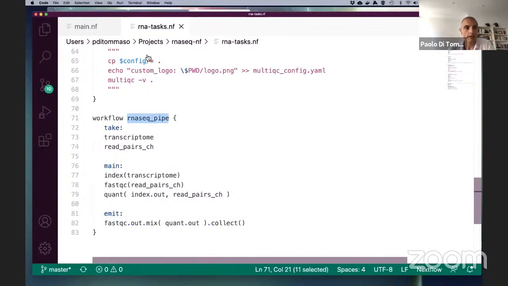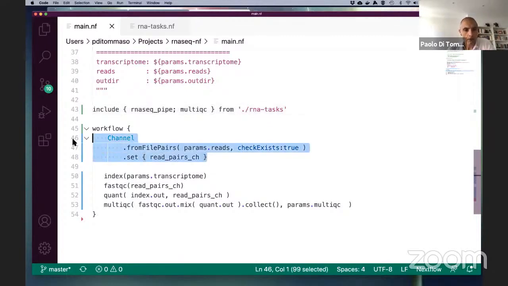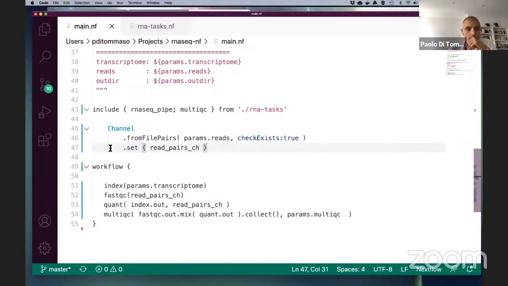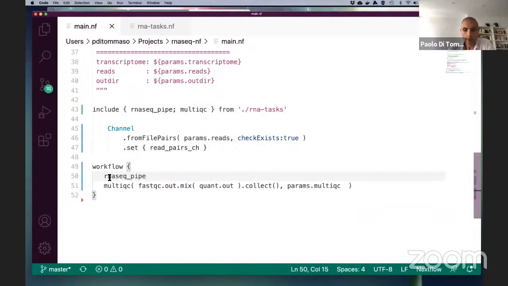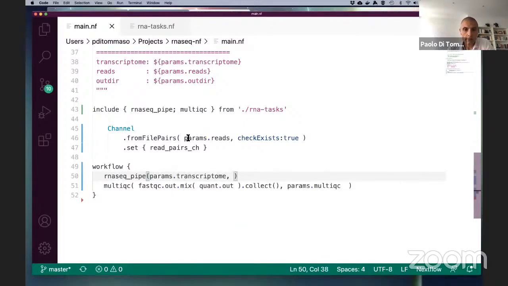Let's try it in action. I can include now the RNASEQ pipeline from this file. I will put it here. And then, so now instead of calling this, I can call RNASEQ pipe, passing params transcript, time and read channel like before. And now MultiQC takes what? Takes RNASEQ out, and then like before, the parameter file from MultiQC. This is enough.